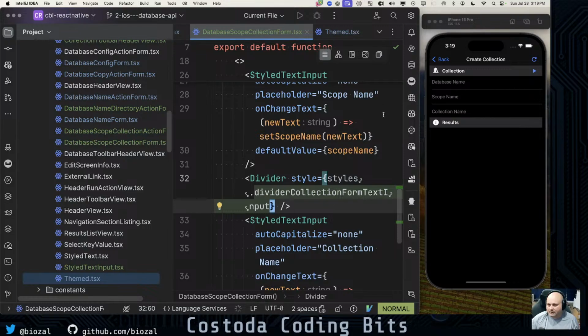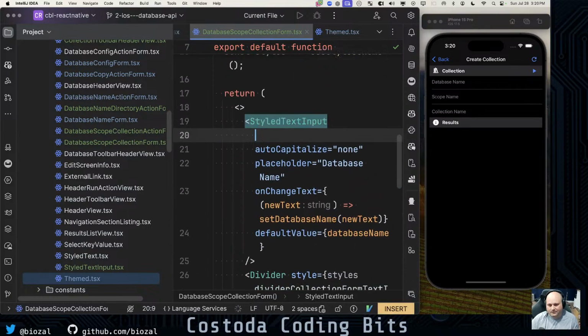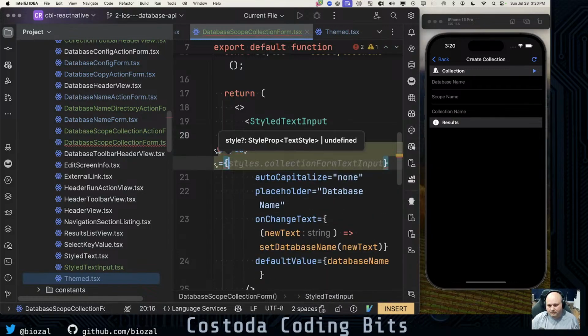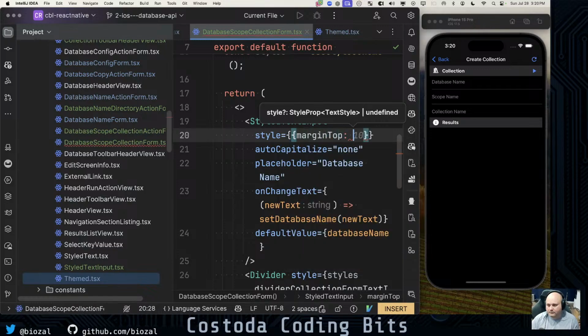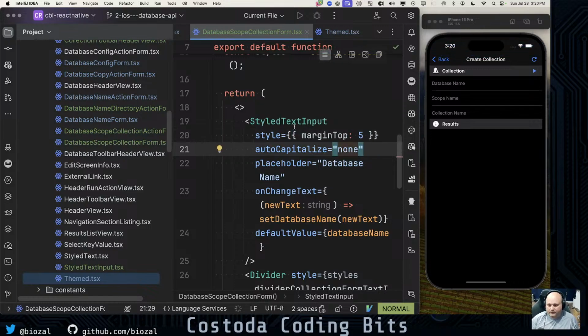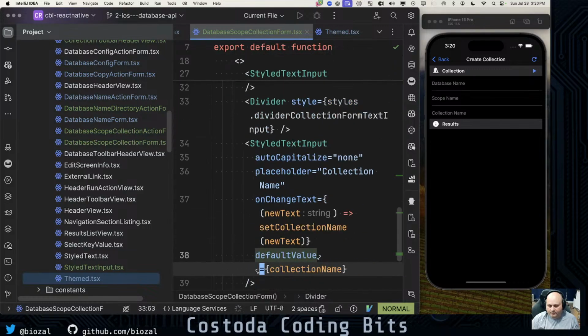Boy, that's looking pretty good right there, honestly. That's not bad. That's exactly what I kind of wanted. I want a little bit more space on the top of database name. So I think what I need to do here though is style this manually. Margin top equals 5. Yep. And then I just need the margin bottom collection to add another 5 on that, on the collection.